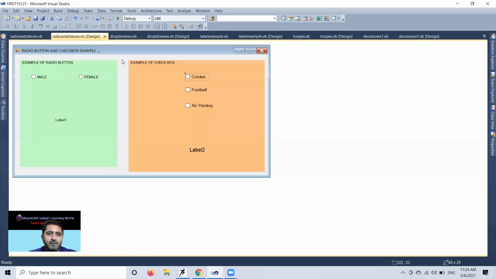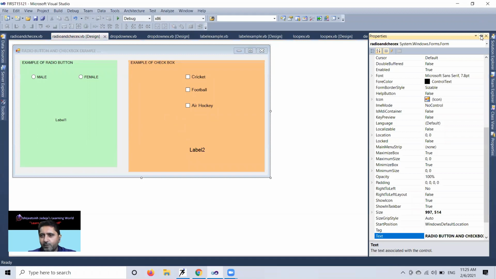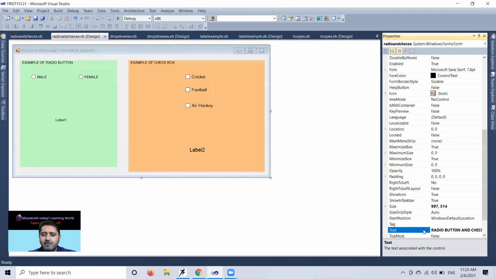Today, after completing combo box and list box, is the day to learn about radio button and checkbox. Here is a form where I give the title "Radio Button and Checkbox Example." Right-click, Properties, and in the Text property I can put whatever I like. It is my form header, and this is my form name, radio and check example. But I make the title clear.